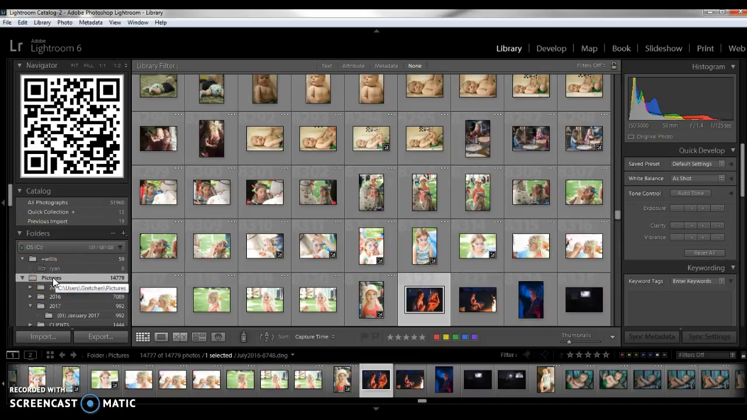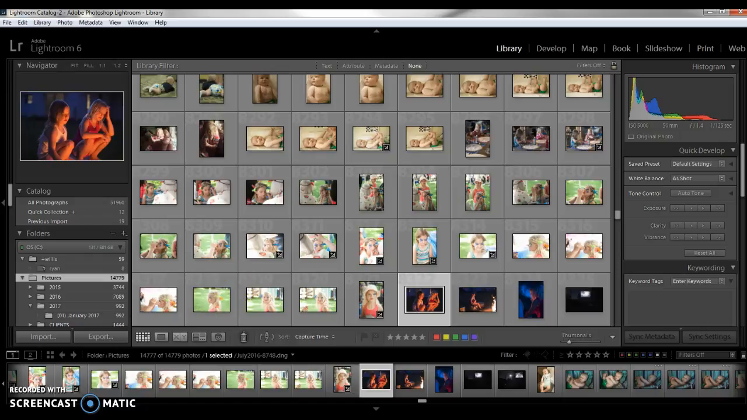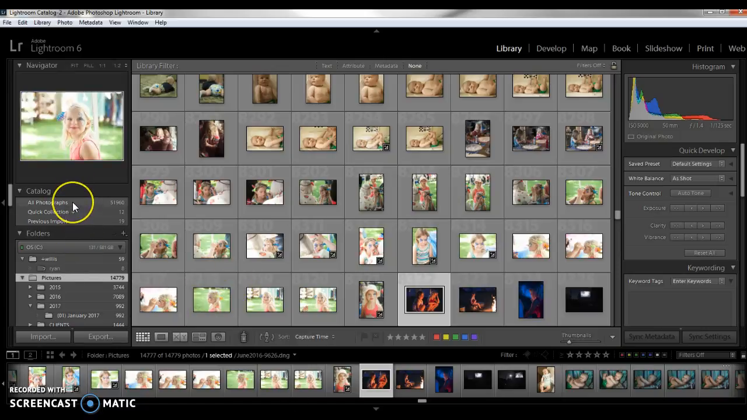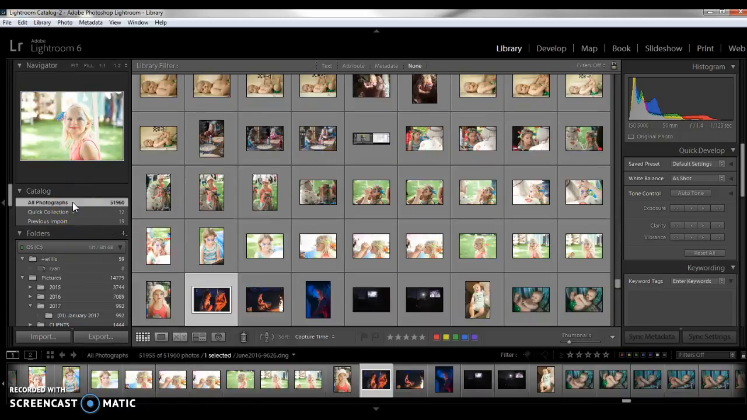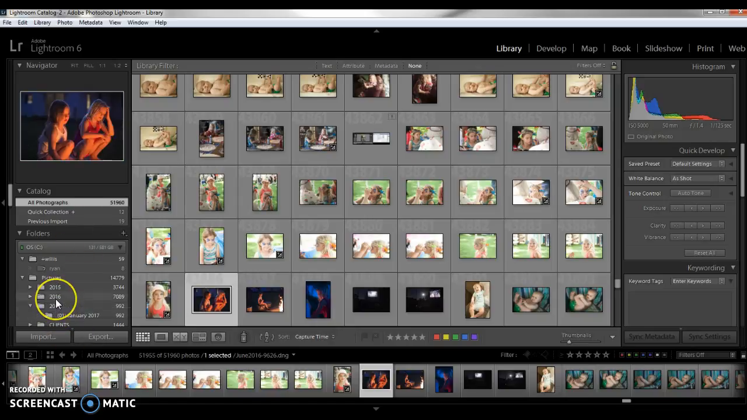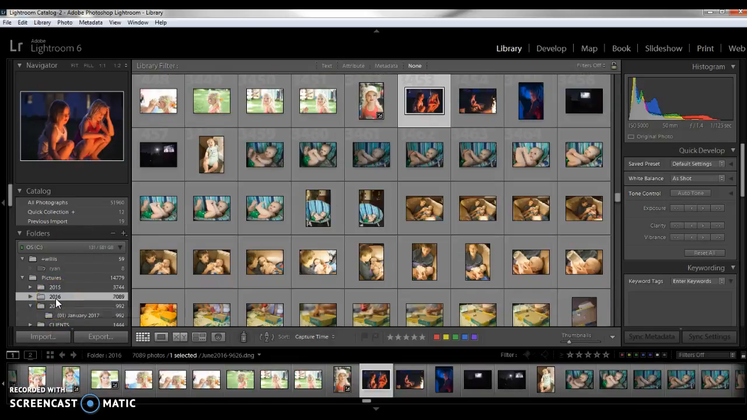If you're not sure because you have images both on the hard drive of your computer and an external drive, you could go up to All Photographs. All Photographs is all the images that Lightroom has in your entire Lightroom catalog. So you'd be able to find it that way. But just to start easier, I'm going to go down to 2016 since I haven't taken very many pictures in 2017 yet, and I'm going to show you how this works.